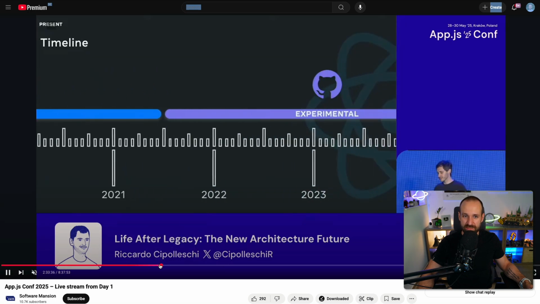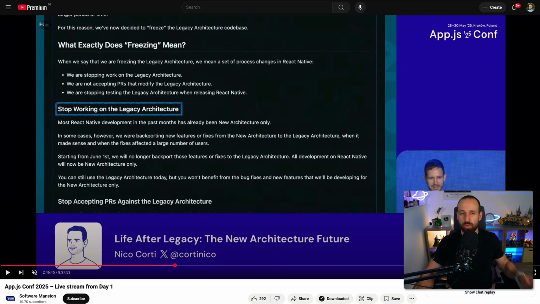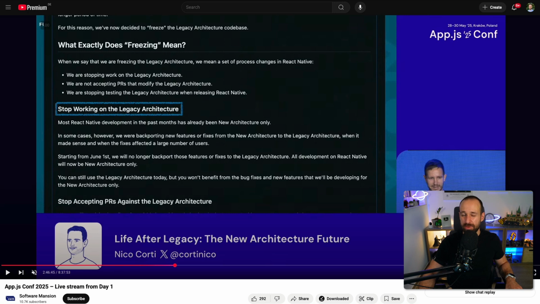That means, let me see if I can pull up that slide here for everyone watching on YouTube as well. This means that there will be no more PRs merged into the legacy architecture. Facebook, React Native, everyone will stop working on the legacy architecture. That is what they mean by freezing. Why are they doing this? Well, it's quite obvious. If you have to maintain these two architectures all the time, it drains your resources. It takes time away from developing new and exciting cool things. So they're making this cut.